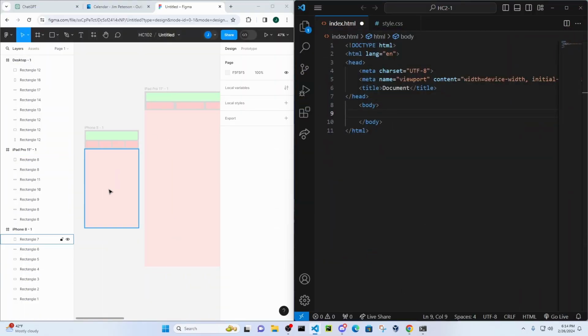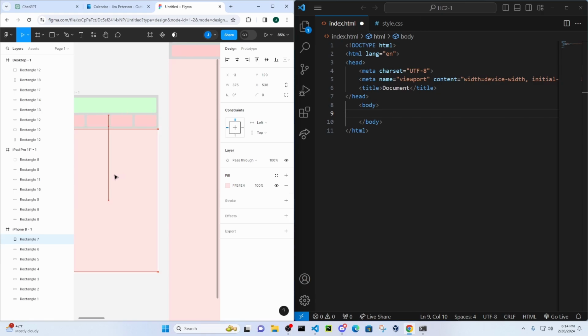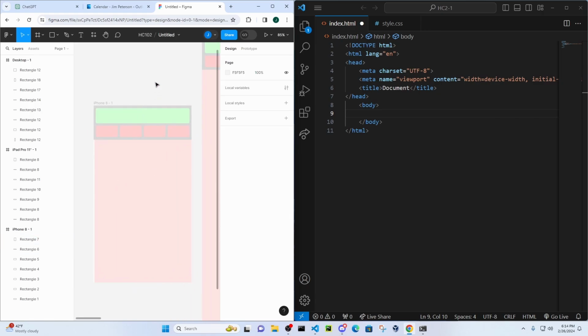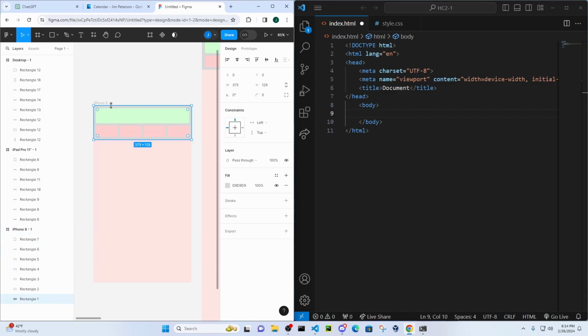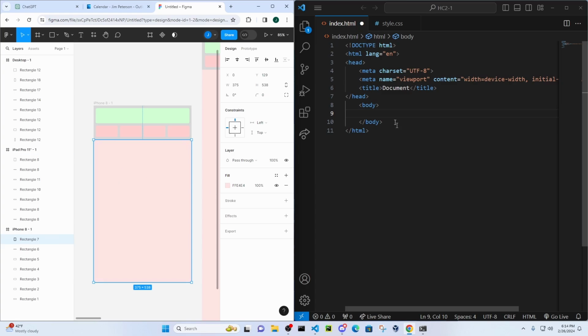Let's just start with our mobile design for now. We're not even going to look at our desktop design right now. Looking at this, what's this gray one and what's this light red one? What would you call those? I'd make the first one the nav bar, and the second one a main. Exactly, that's perfect.